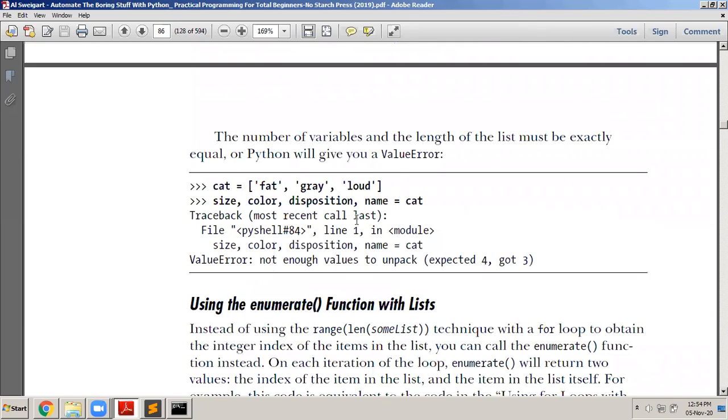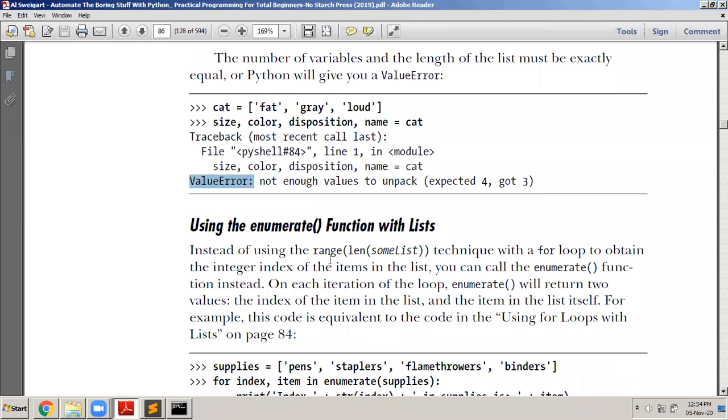So that is what is written here. Yeah, there it is. You can see the list cat contains three values inside it, but here you have written size, color, disposition, and name. Name is another variable, equal to cat. Now this gives you an error saying not enough values to unpack. So you get a value error.